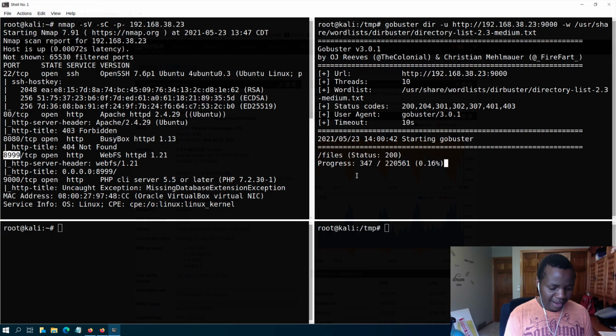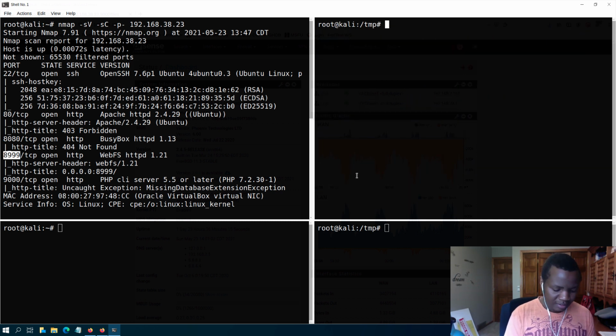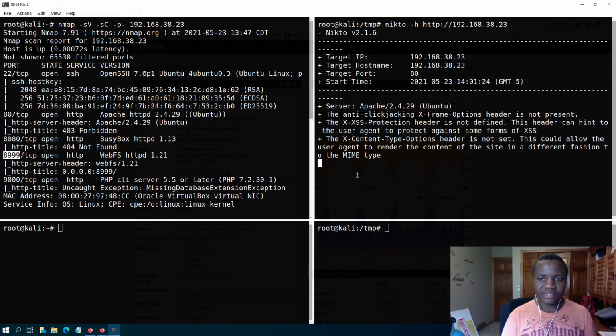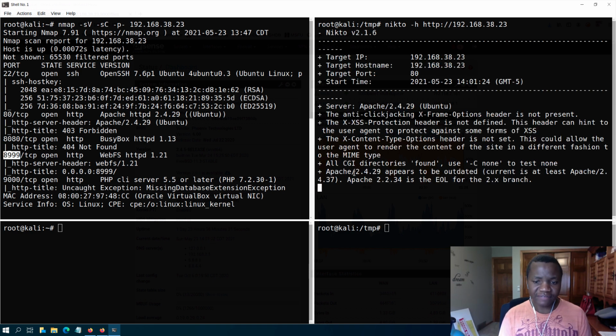You can also run Nikto -h, I think. Is it HTTP 192.168.38.23? Make sure that you check with Nikto to see if anything of interest is there. And as you can see, Nikto will try to go and find if there's anything like this version of Apache is outdated. Make sure to check even the other ports as well as you go through this. But I didn't see anything there.